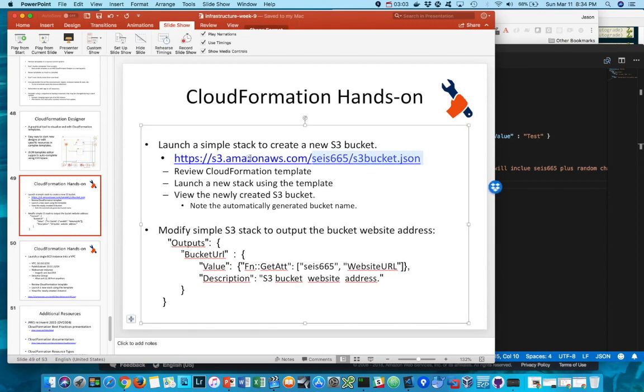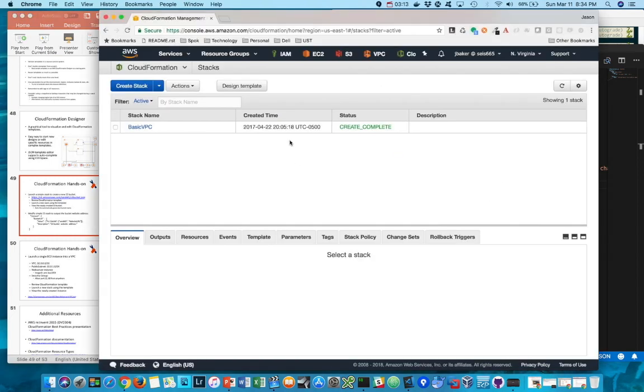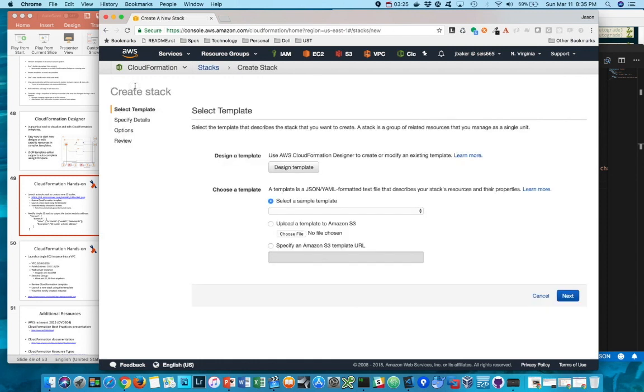I'm going to copy this S3 address here. I've already logged into my AWS account, and I've selected the CloudFormation dashboard. I'm going to go ahead and create a new stack by clicking on the Create Stack button.